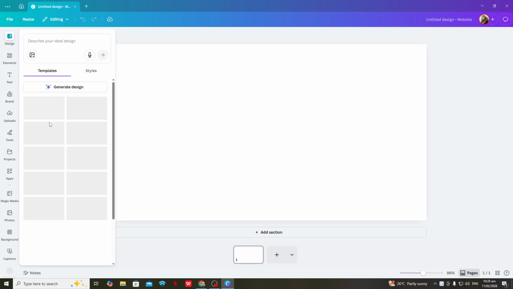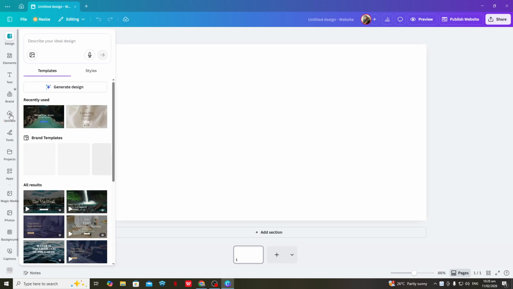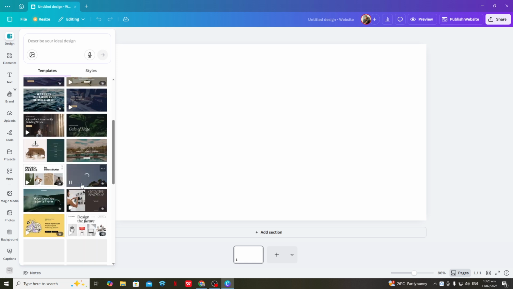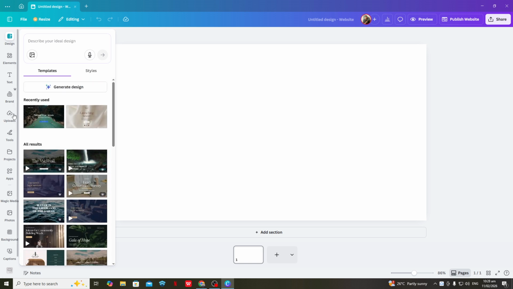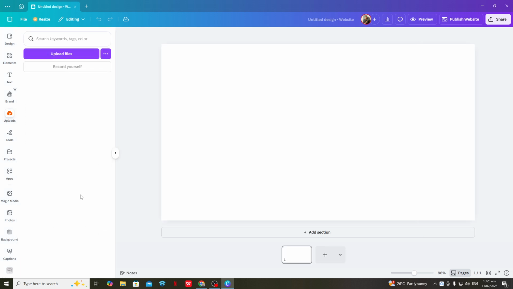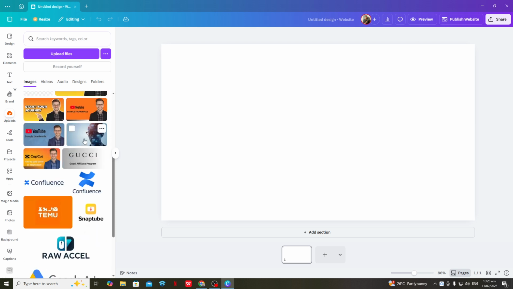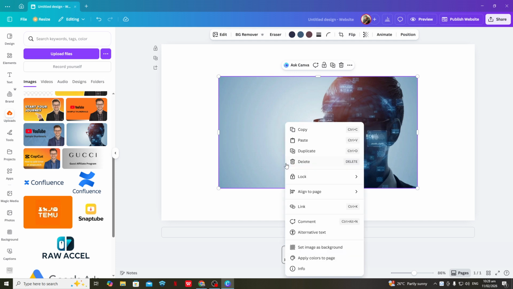Keep things clean and focused. A strong headline, a short subheading, a clear call to action, and minimal distractions. As you design, think in sections. A hero section at the top, maybe a benefits or features area, social proof like testimonials, and a final call to action near the bottom.